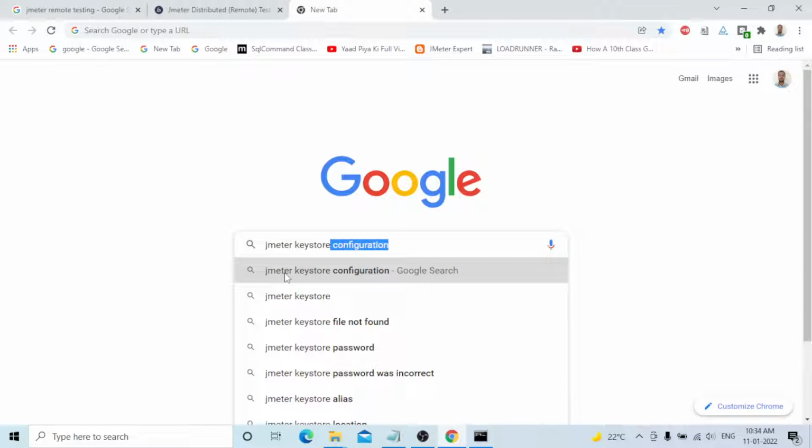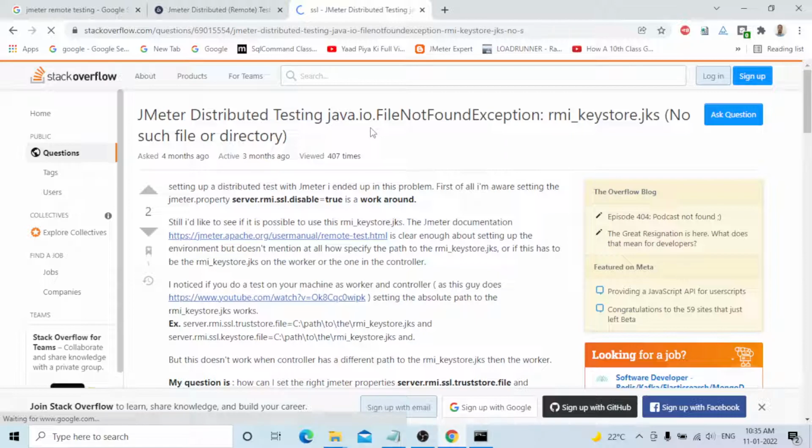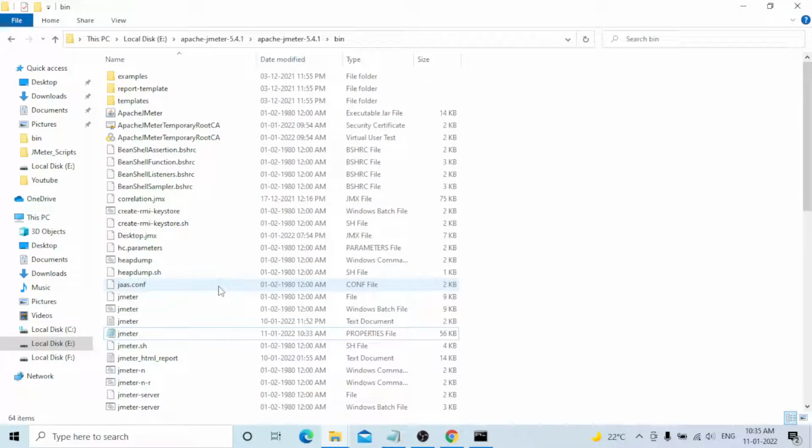At that time, how do you solve this issue? First of all, go to your bin directory. You can see there is a Windows batch file. I will copy that also: create-rmi-keystore.bat. It is a Windows batch file, dot bat. You will run this one to solve that issue.